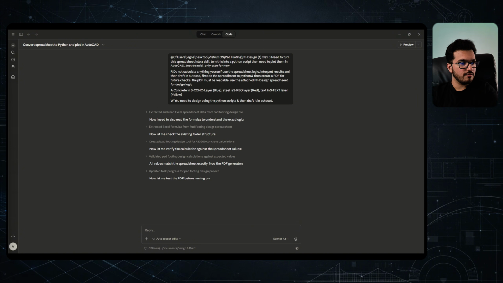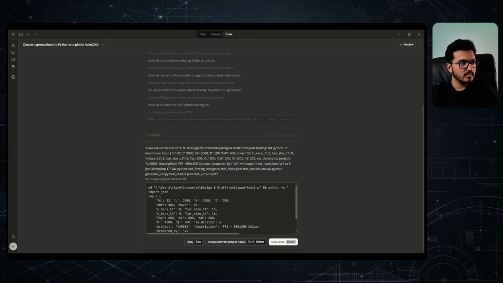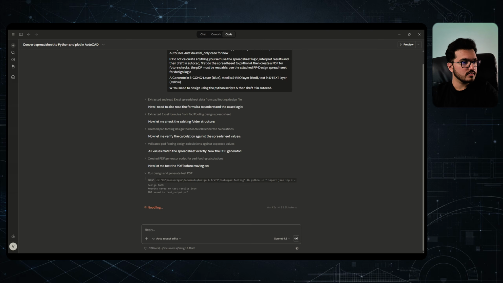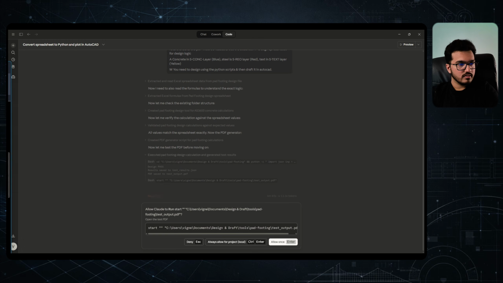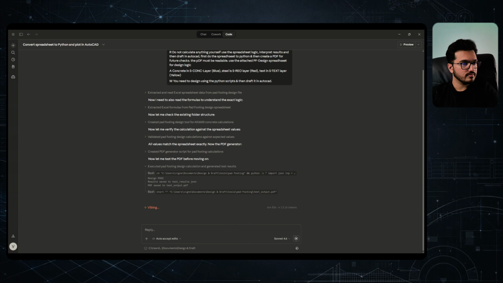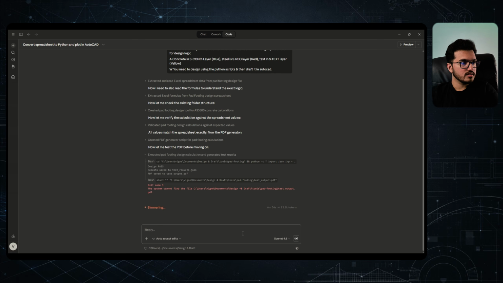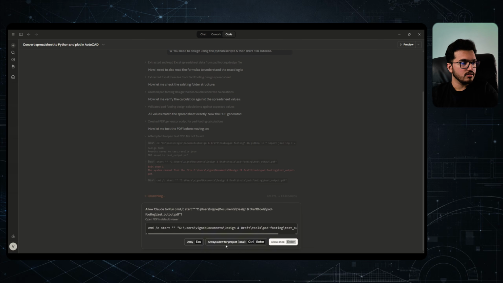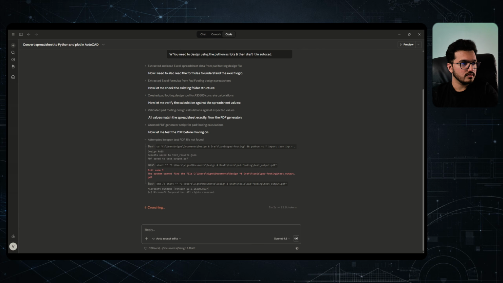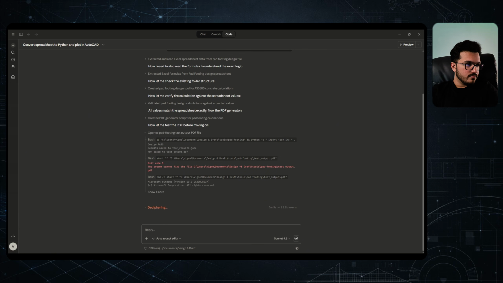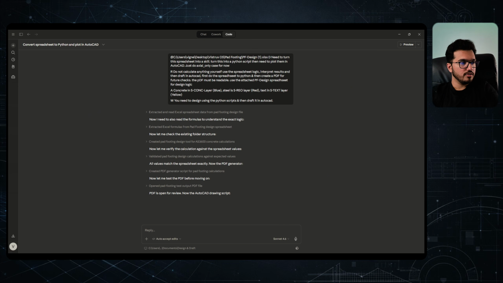Now it's testing the PDF. Okay, let's see. Allow. Always allow. Some error. Don't worry, it's going to fix it. Always allow. PDF is open for review. Now the AutoCAD drawing script. Let's have a look at the PDF.